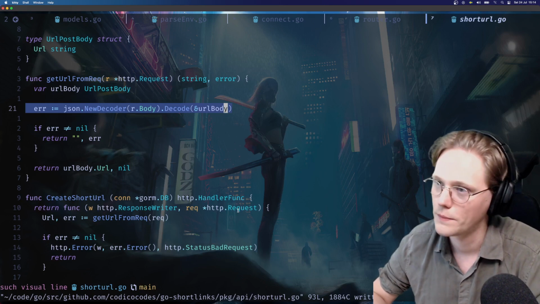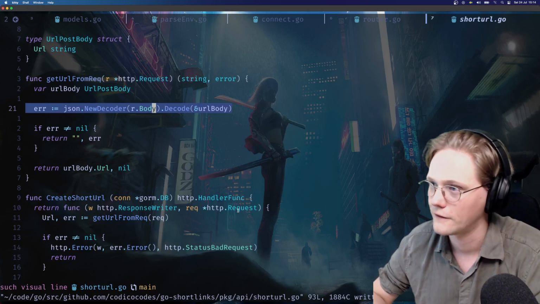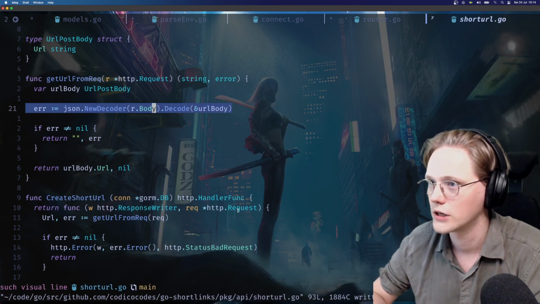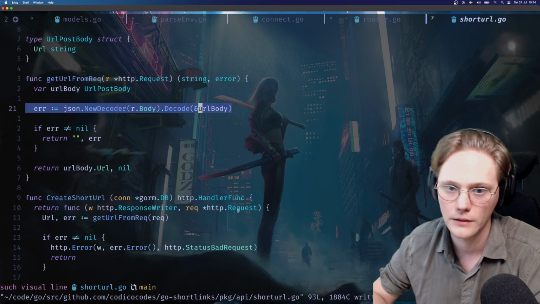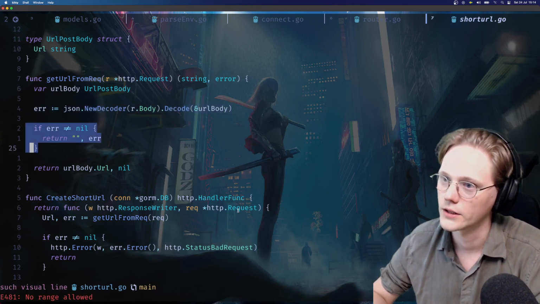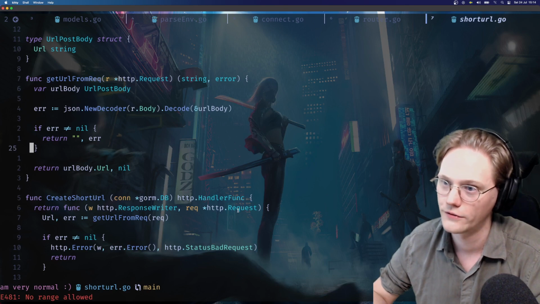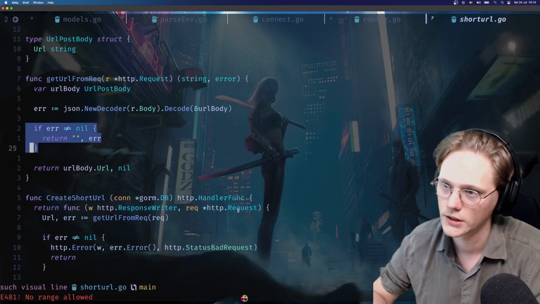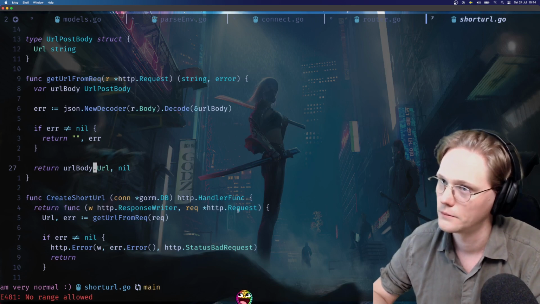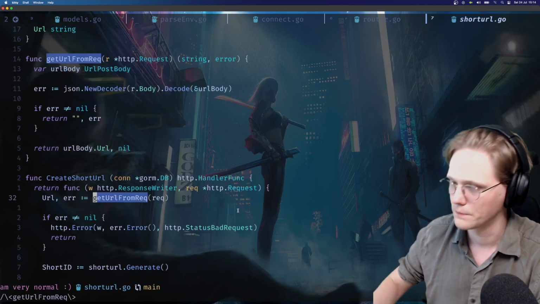I think it will throw an error if the request body doesn't match the URL body, at least. So if error not equal nil, then we return the error from here. We just propagate the error down. Otherwise, we return the URL body.url. Pretty simple.